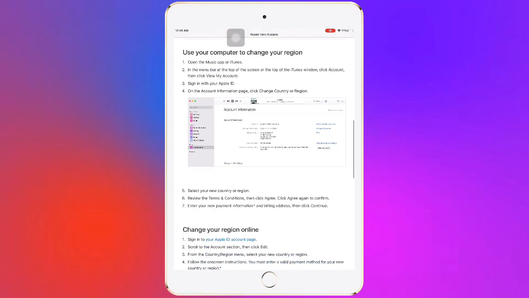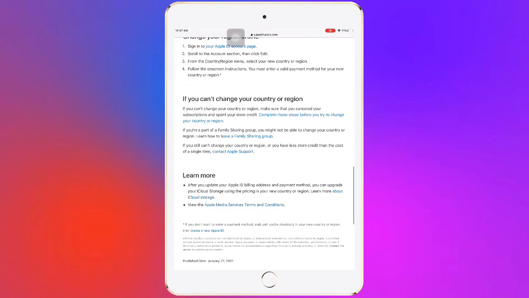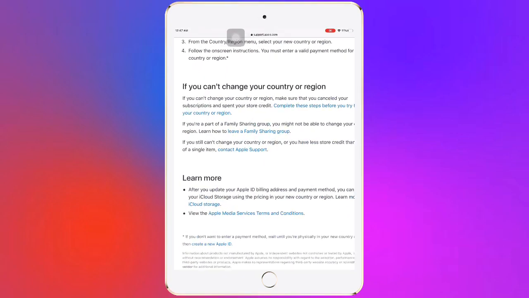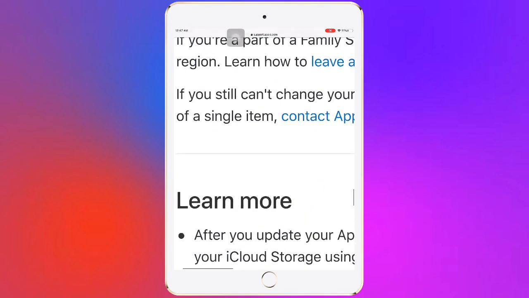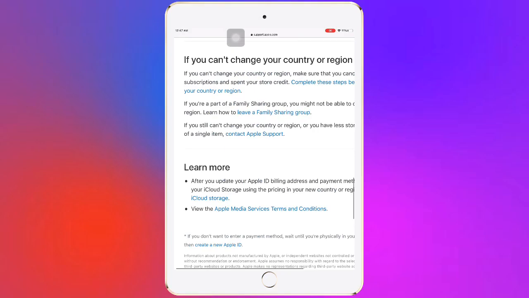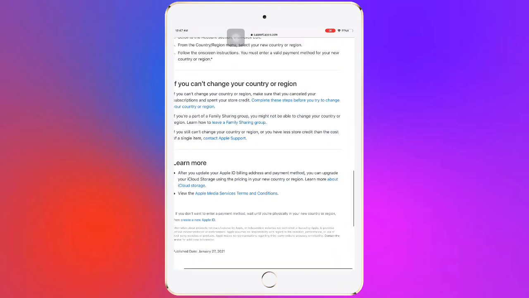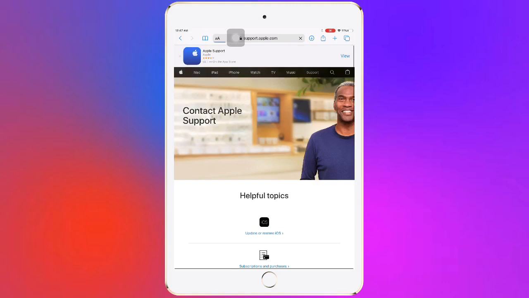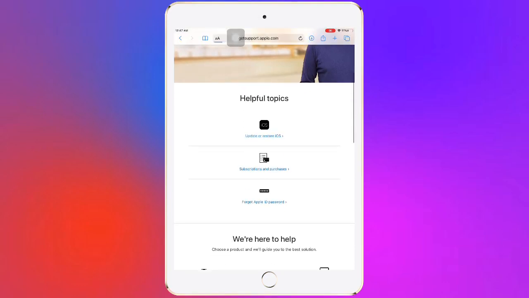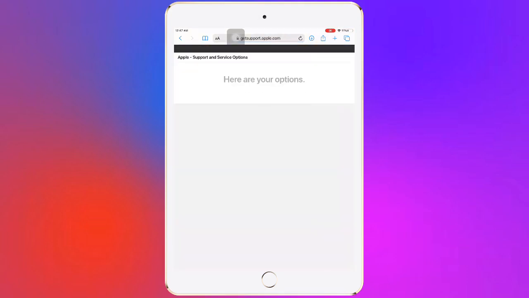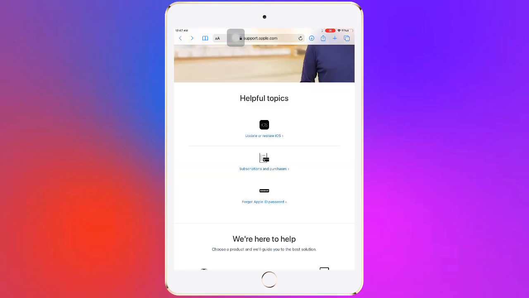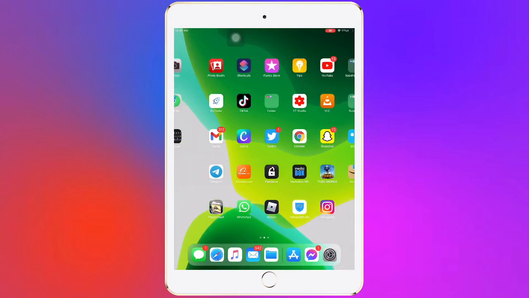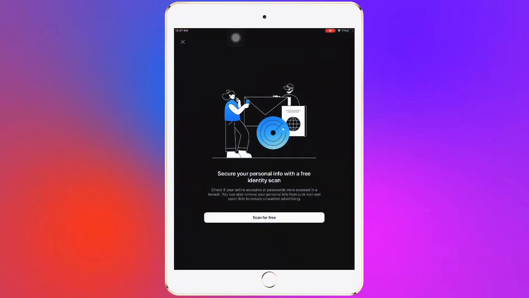Then scroll down all the way. As you can see here, if you still can't change your country or region, you have a store credit, and you can read about it here. Now simply click on Contact Apple Support, then scroll down and click on Subscription and Purchases. If you are in the United States, you will get the option to chat with us. If you don't get this option, go to the VPN and connect to a United States server.